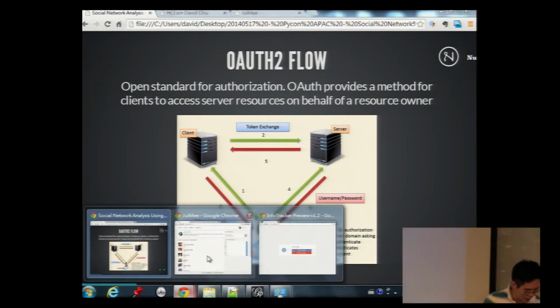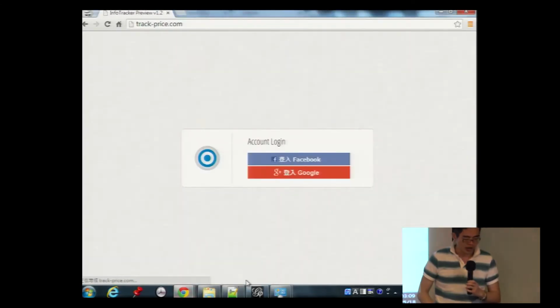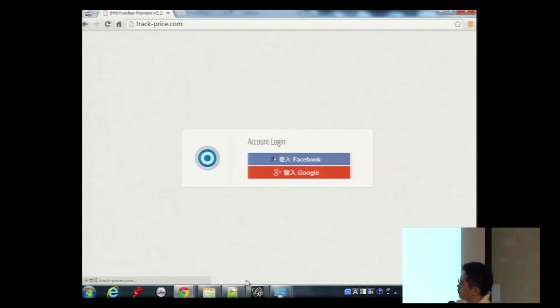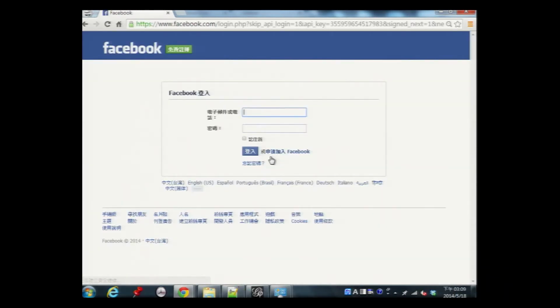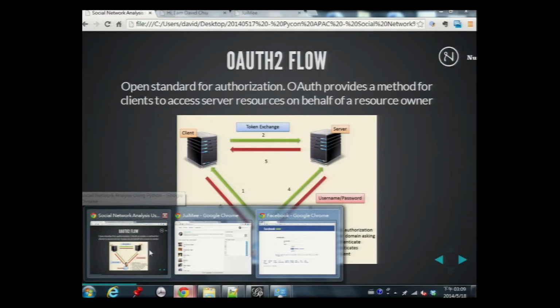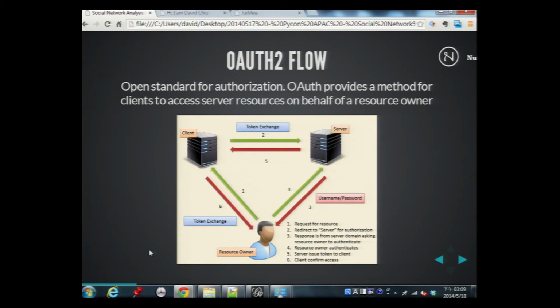Here is an example of my application. I made an application, and here I provide two logins: one is the Facebook login and one is the Google login. Whenever I click login to Facebook, it directly redirects me to Facebook. In Facebook, I type my username and password, I get redirected back to my application, and I can operate my Facebook information on it. So that's pretty much the OAuth2 flow for the whole thing.